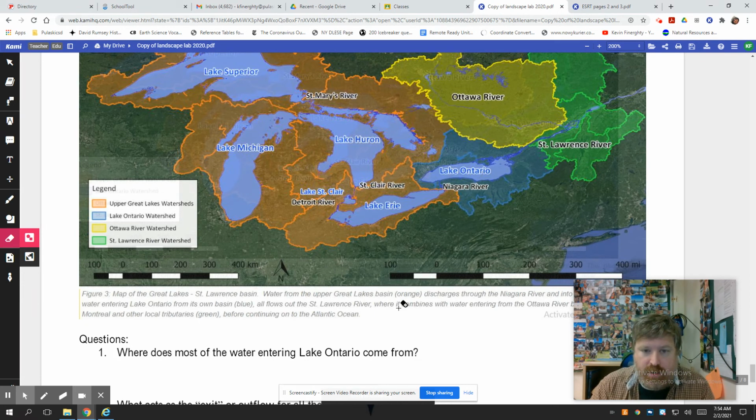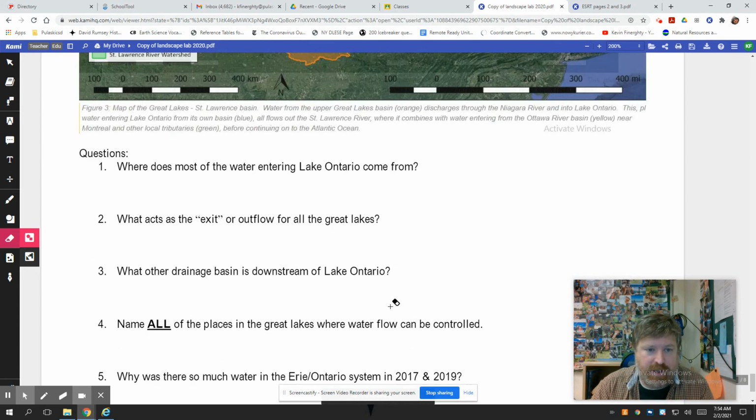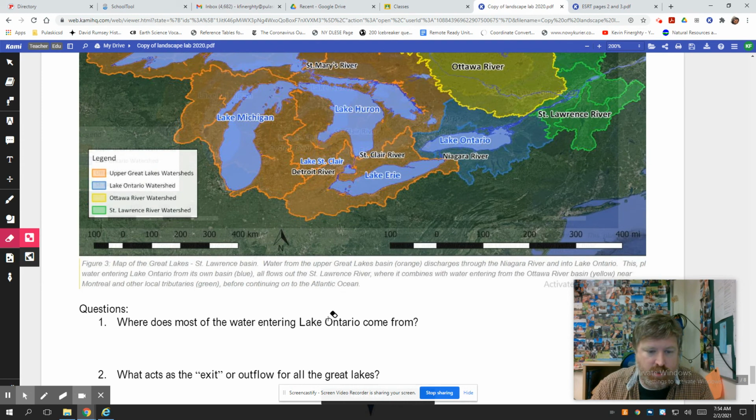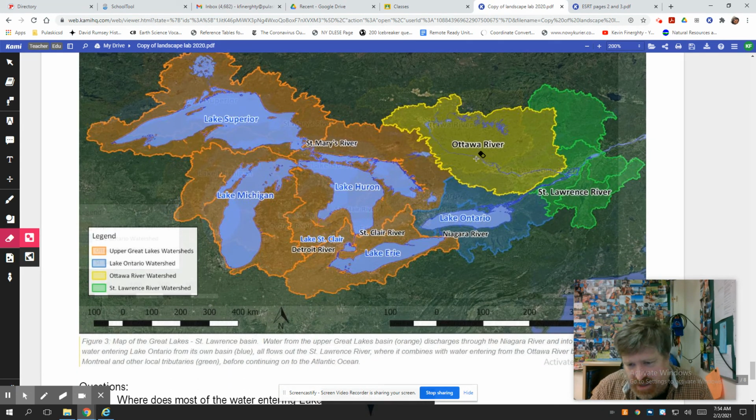So let's think about what can actually be controlled on these various drainage basins of the Great Lakes, and what was going on. Where does most of the water entering Lake Ontario come from? This yellow one goes out the St. Lawrence. If you want to draw an arrow here, that's the exit for all the water towards the St. Lawrence. So Lake Ontario is here. We've got 1, 2, 3, 4 Great Lakes that all drain over Niagara Falls down into Lake Ontario and then out. So that's a lot of geography upstream of us.